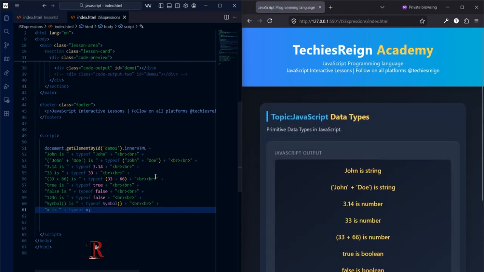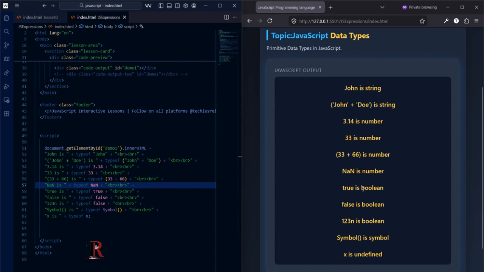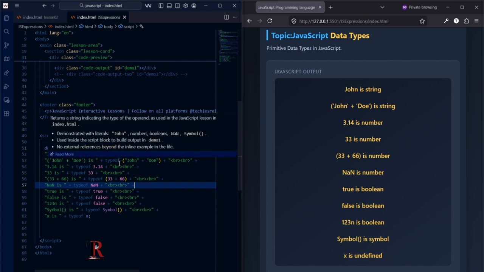Then I think I missed something here. Okay, I think I should have a null here. Good. So if you look at my screen now, you can see John is a string. John plus 2 is also a string because it's enclosed in the single quote. You can see it's a string.